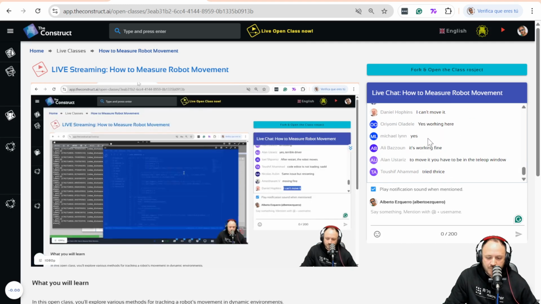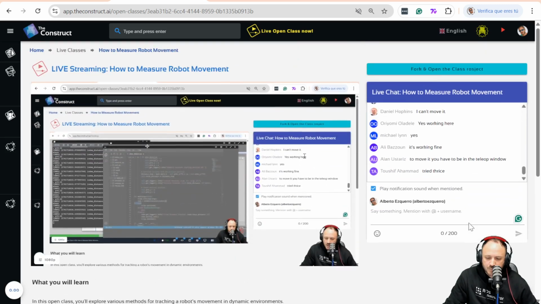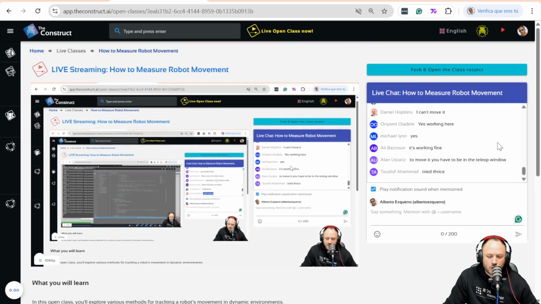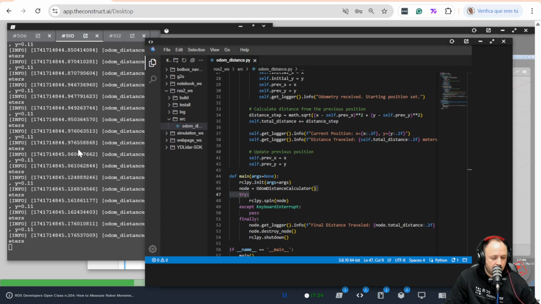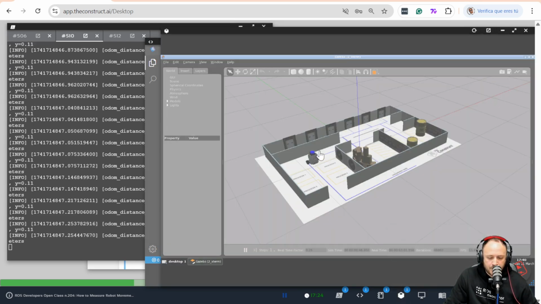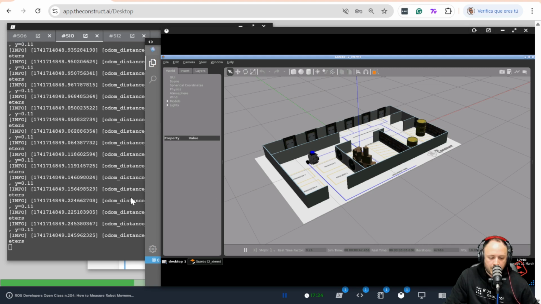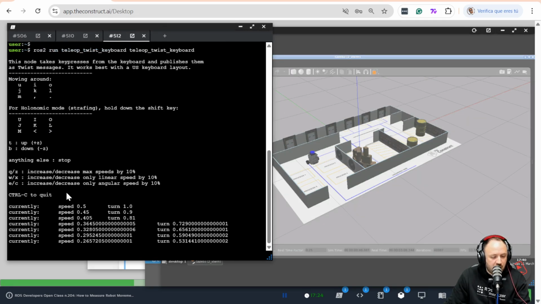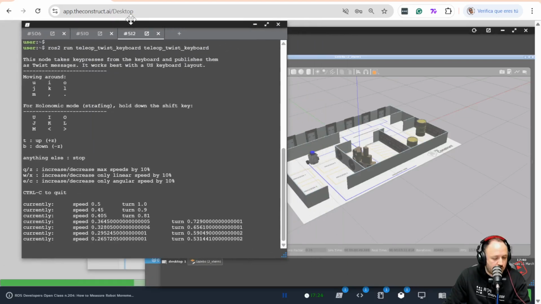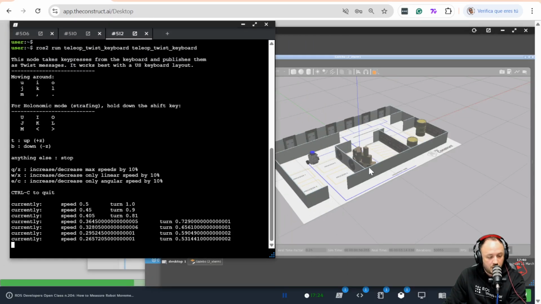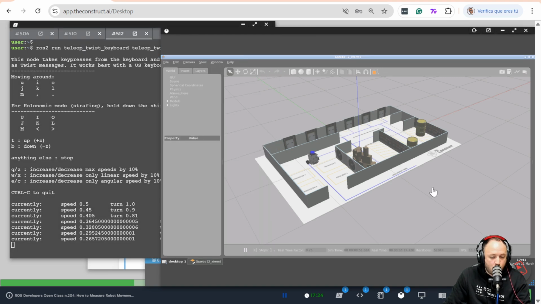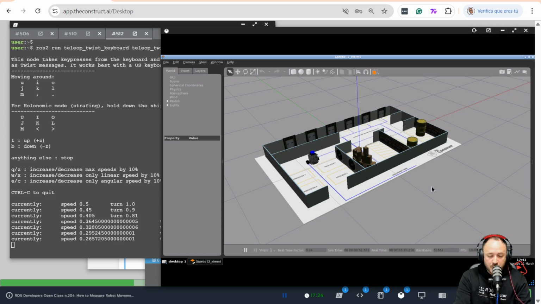Working here, working fine. To move it, you have to be in the teleop window. Oh yes, I am overlooking that maybe, yeah. So in order for the robot to properly move using the teleop, you need to have the focus in this terminal, okay? If you have the focus somewhere else, for example here, even though you press the keys, the robot is not going to move.